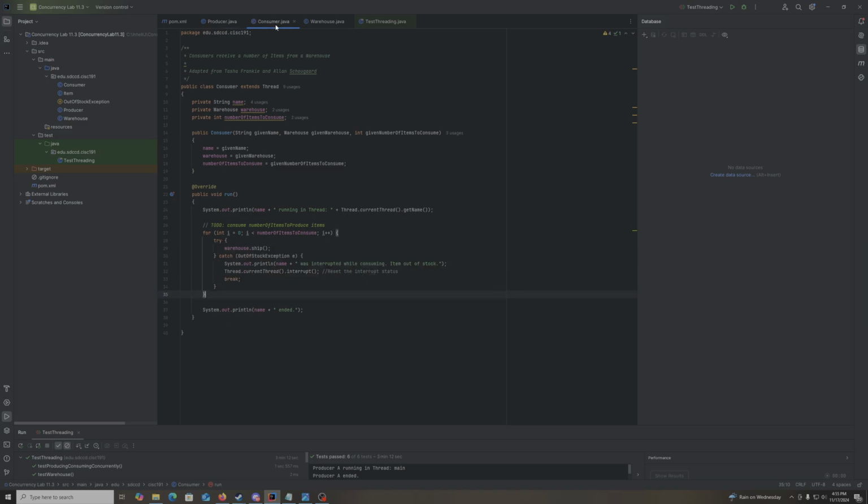Over in my consumers, it's pretty much the same thing. Another for loop to call the warehouse.ship method. If that fails, the catch block prints out an out of stock exception, interrupts the current thread, and breaks the loop. So I'm not sure. I saw people using this online and stuff, so that's why I put this in here. I'm not sure if I need it. But I think it helps break out. I'm not entirely sure exactly, but I think it helps with just management of the threads.